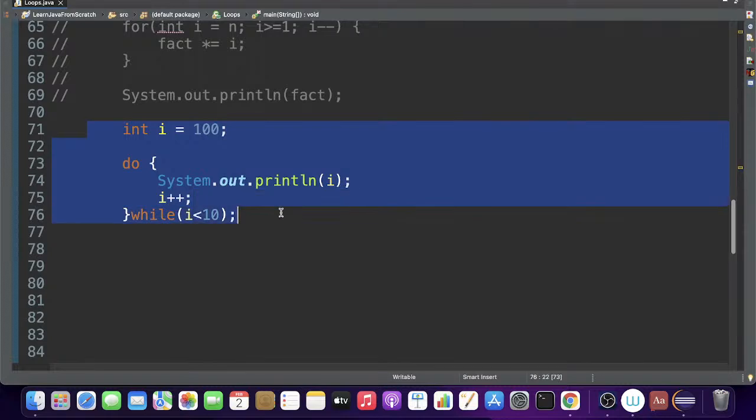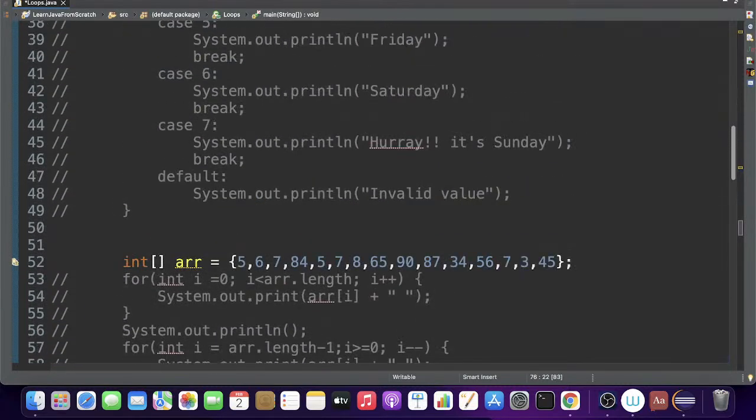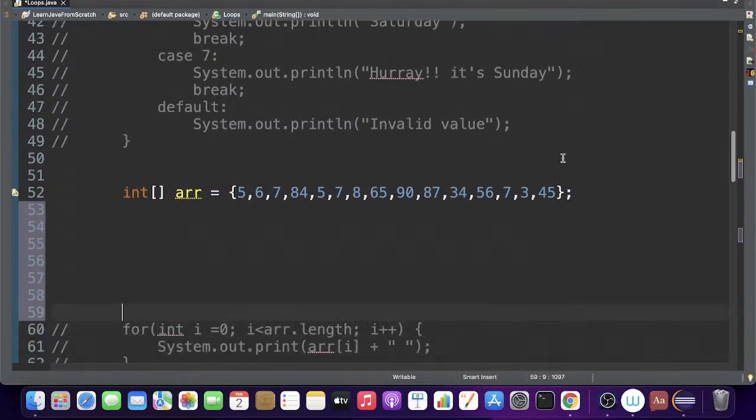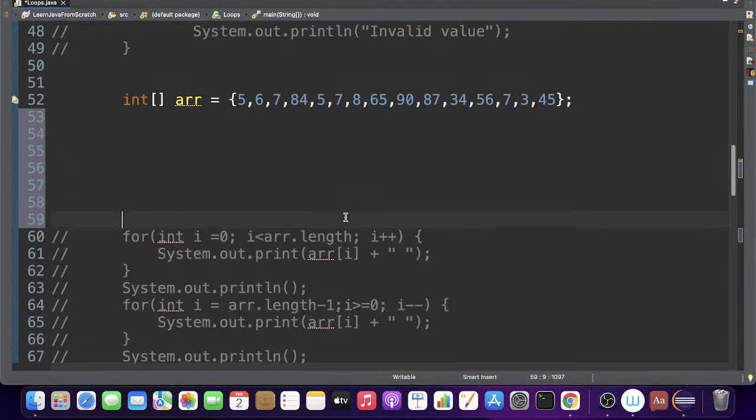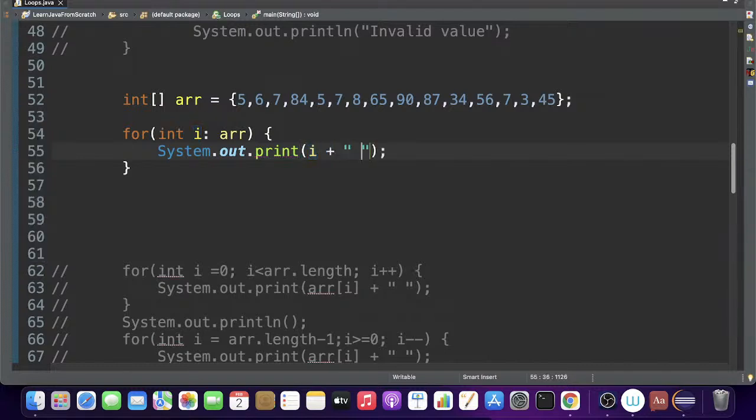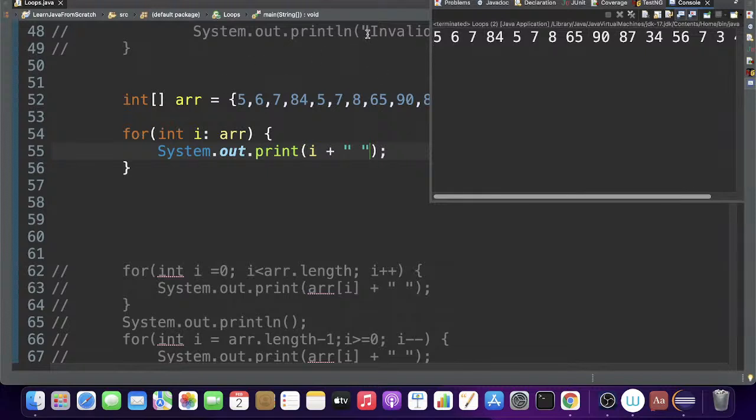So let me just comment this out and let us move down to our array. Yes, so how we printed this array, we used a for loop. There is another alternative as well for printing this. First let me write this alternative and then let me explain it. And this is only applicable to arrays and collections. You don't know collections yet, so no worries about that.